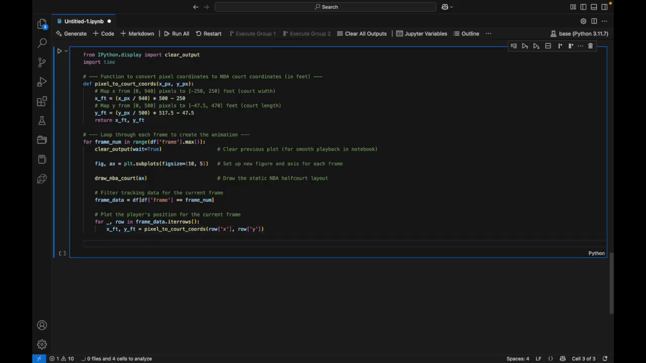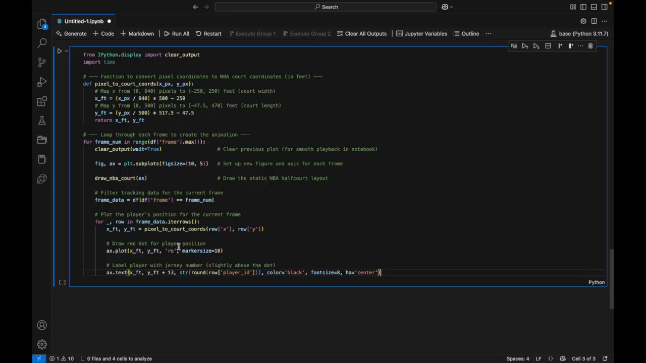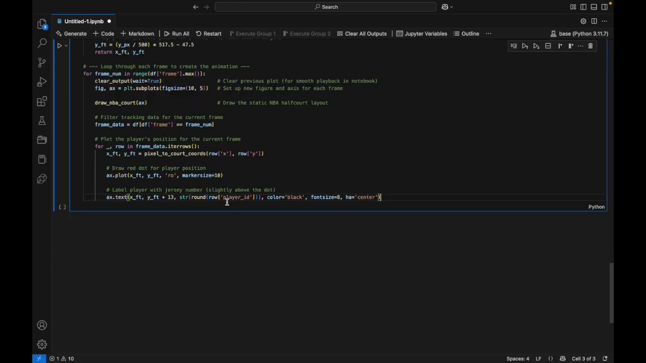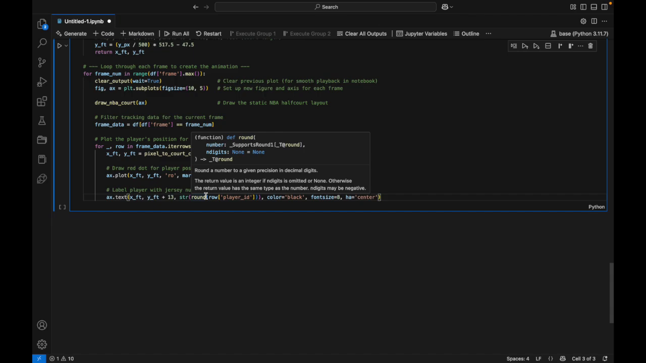Next, we're going to use these coordinates to plot a red circle that will represent the player, sort of like a tracking dot that you'd see on ESPN or Second Spectrum. We're also going to add the player's jersey number just above the dot. This is not super important while we only have one player, but if you scale this up to show multiple players, you'll want to see jersey numbers. I also included the round function to make sure that the jersey number shows up as a whole number and not a decimal like 23.0.